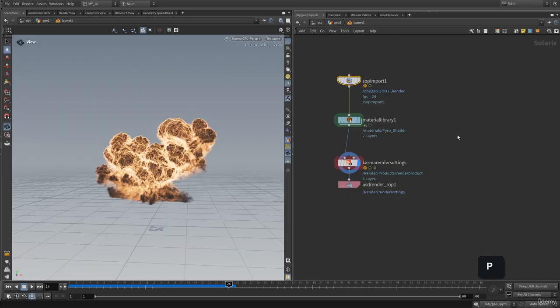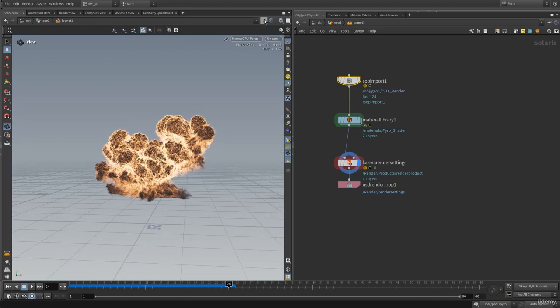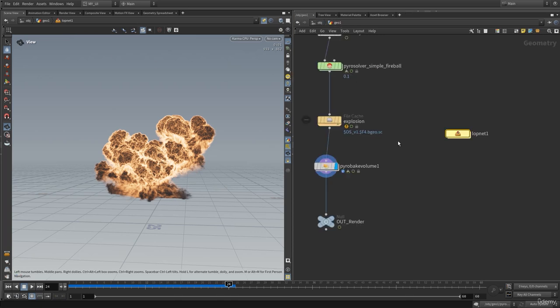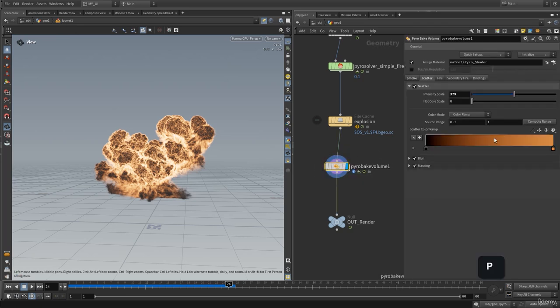Let me go into the LOPNet, and in here I'm going to pin my viewport onto this Solaris context by clicking on this following selection, this pin icon. When this option is enabled, our viewport is going to be looking at this location. And here you can see we are inside of the LOPNet. If I go back onto the geometry node, our viewport focus has stuck onto the LOPNet, which means I can come over here onto the pyro bake volume.